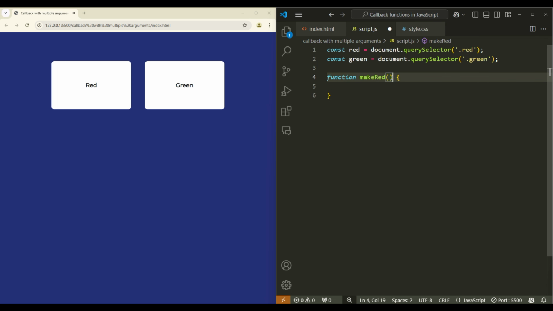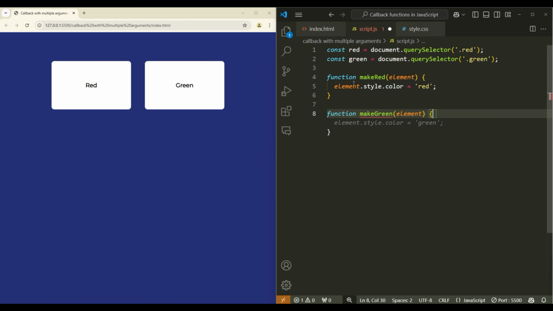Add element as a parameter. Inside the function, add element.style.color equals red. Then let's create another function makeGreen. Add element as a parameter. Inside the function, add element.style.color equals green.